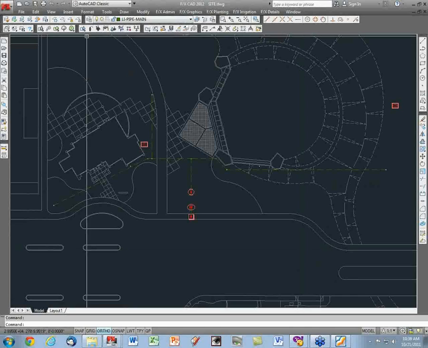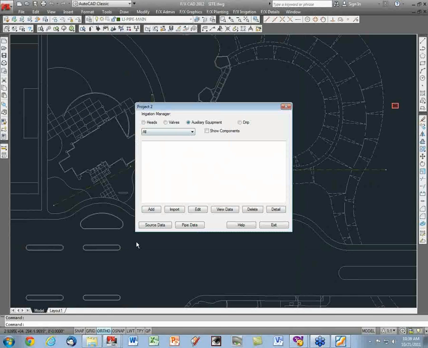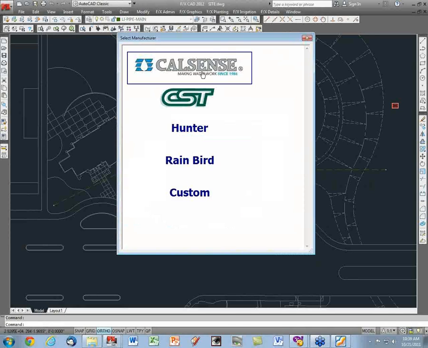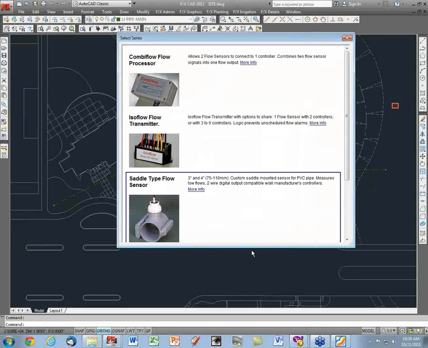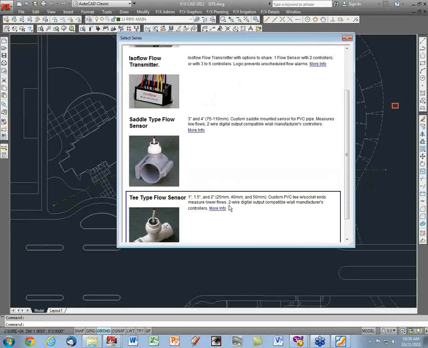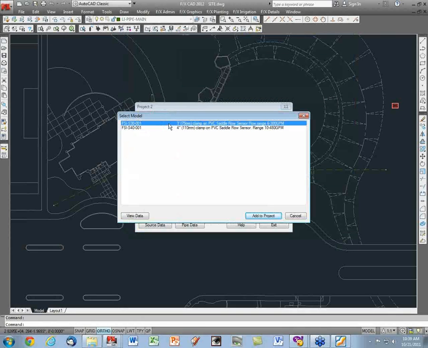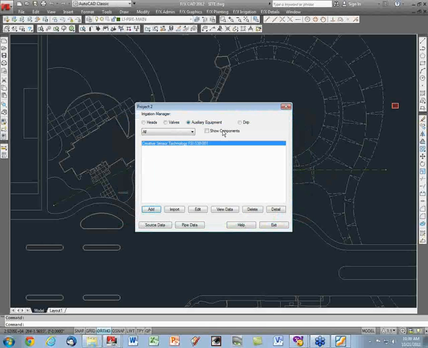And I'm going to go to the Irrigation Manager, Auxiliary Equipment. I'm going to add a flow sensor. I'm going to go to CST, and I'm going to add one of these. This time I'm going to pretend, because I got 2 controllers, I got this really big main line, 4-inch main line or something. So I'm going to add the saddle type. I'm going to add the 3-inch one for this particular project.